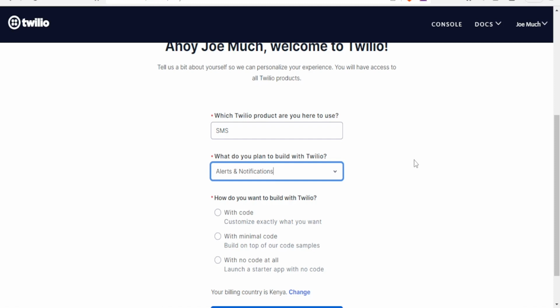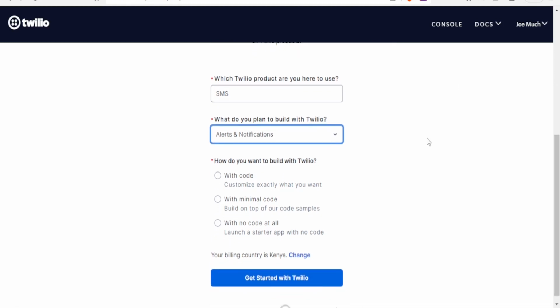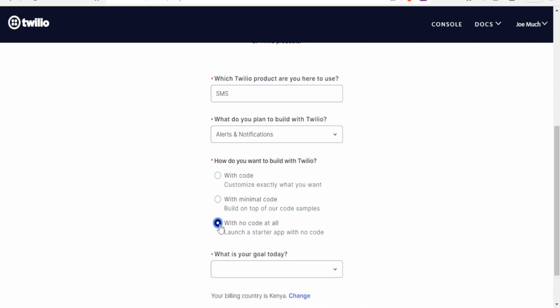We click on alerts and notification. How do you want to build your Twilio? Now you have the option to use code so that you can customize exactly what you want, or you can use with minimal code. But if you don't have any coding knowledge, you click on with no code at all, and that is what I'm going to be using, with no code at all.